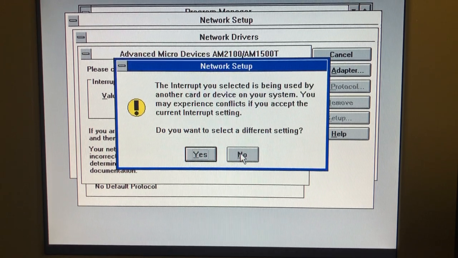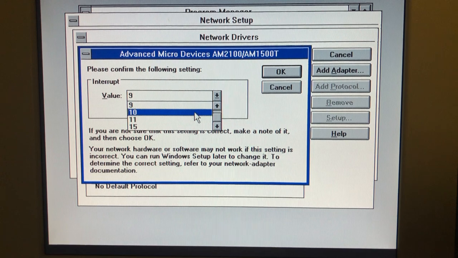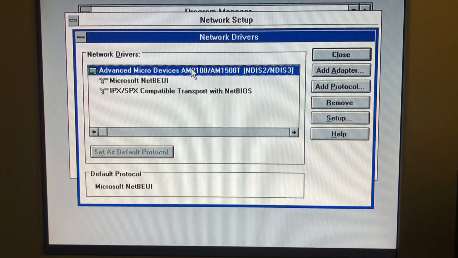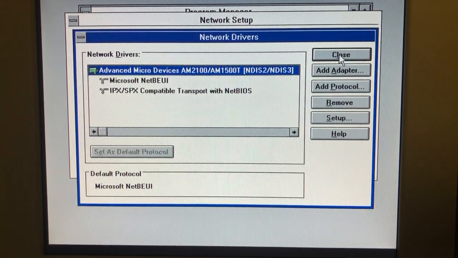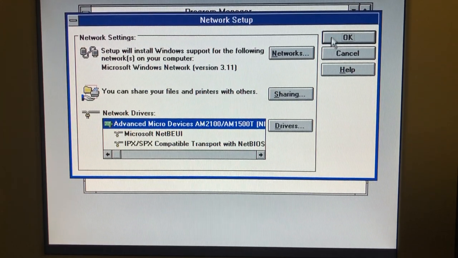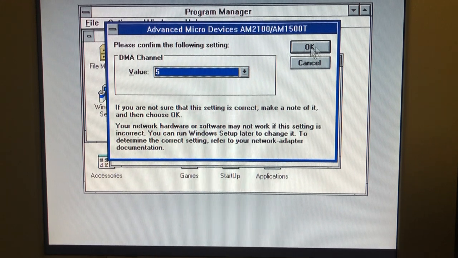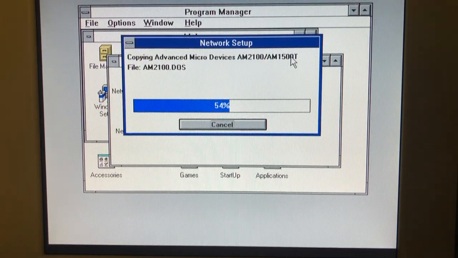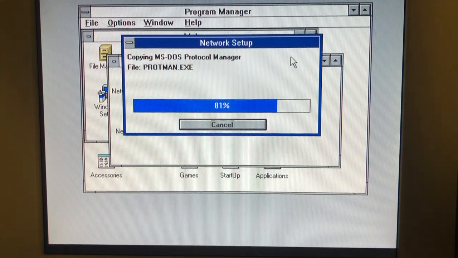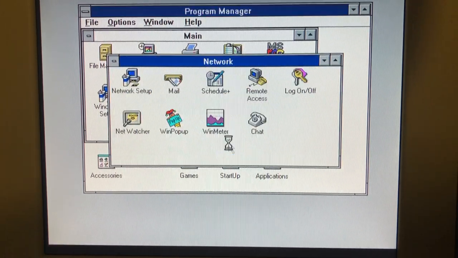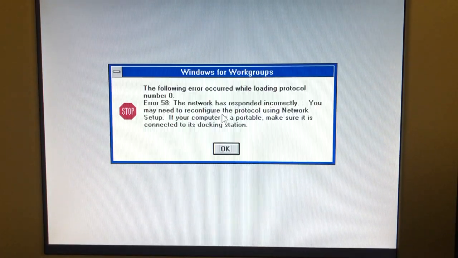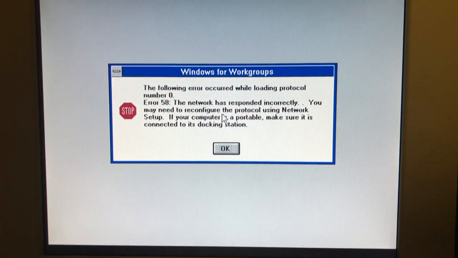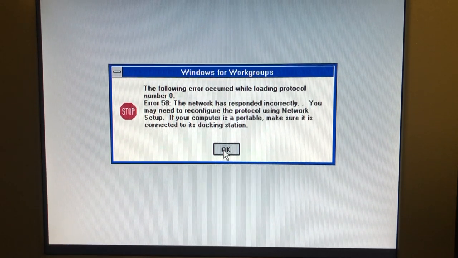So I don't know the interrupts yet, so I'm just going to assign something here quite randomly, but something that I know shouldn't be in use by other cards. So I'm going to go ahead and configure that and install the driver, restart Windows, and see where we are. So this time Windows does boot, but we are welcomed by this error message saying that there was an issue loading some kind of protocol on the networking side.